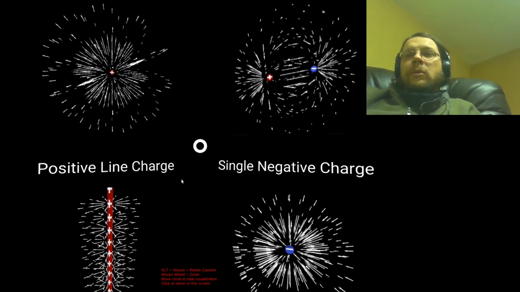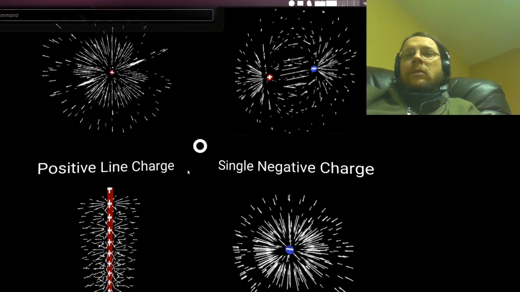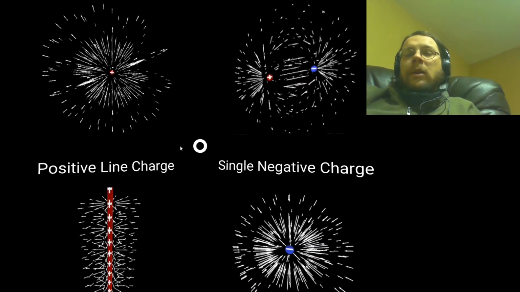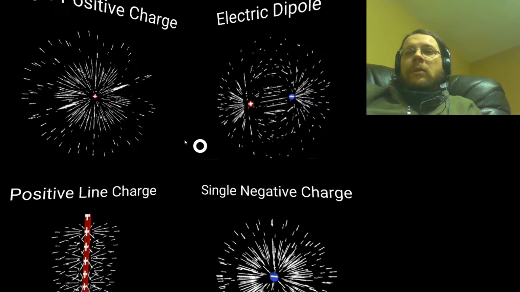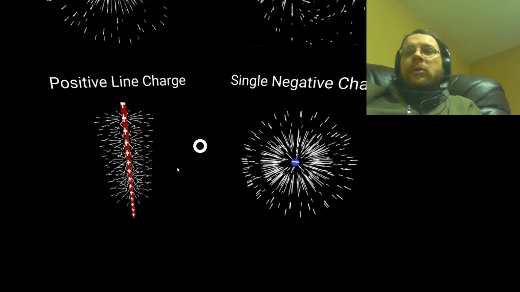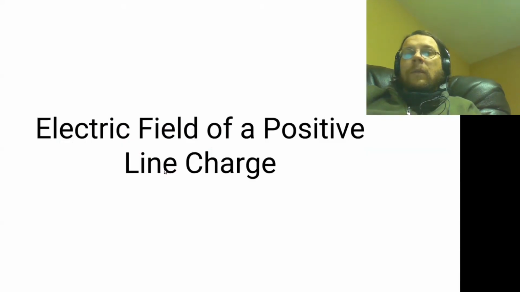Now there are limitations to that, right? You can ask students, all right, in the middle of these lines, what is the electric field? And you hope that they don't say 0, but you can address that specifically. So I like this image. The next one I want to highlight is, let's see if I can do. So there's a positive line charge, which is nice.